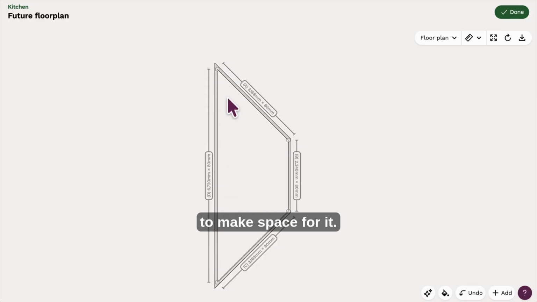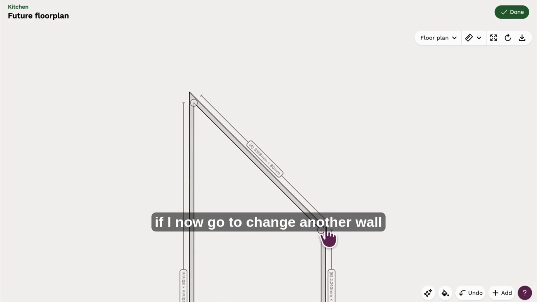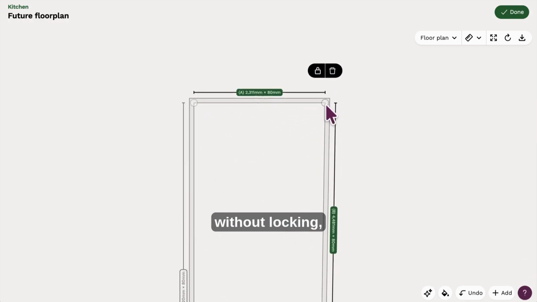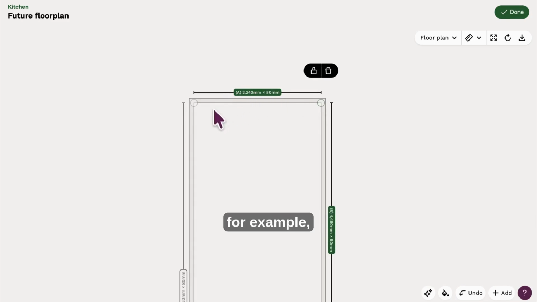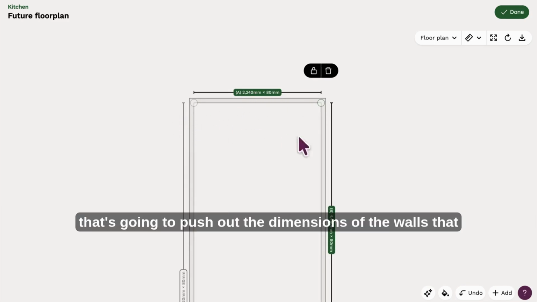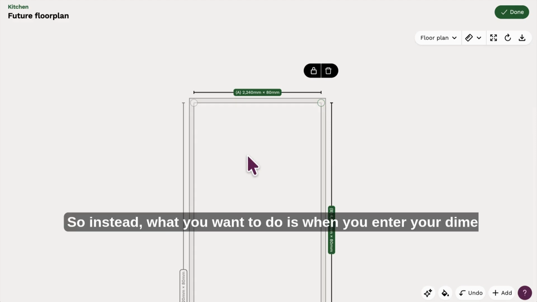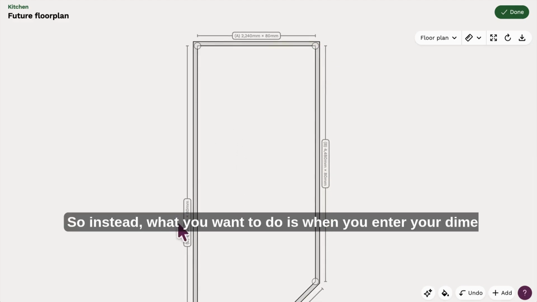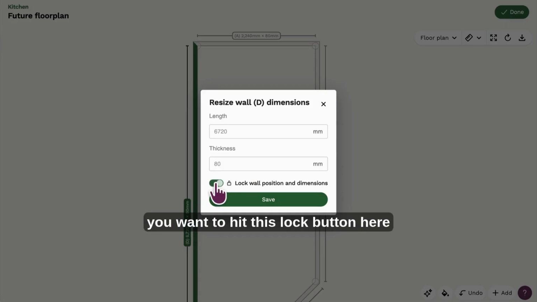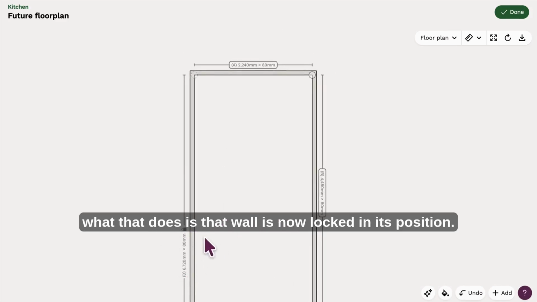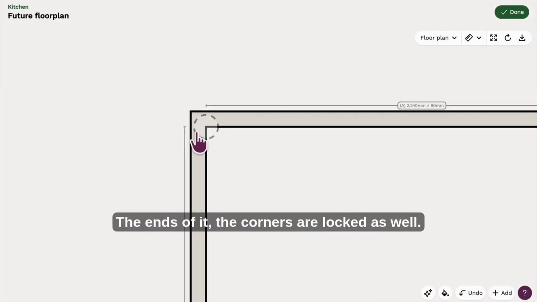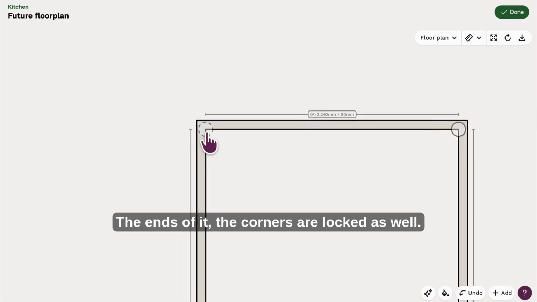However, if I now go to change another wall without locking, if I increase the width of this wall, for example, that's going to push out the dimensions of the walls that I have just done. So instead, what you want to do is when you enter your dimension, hit this lock button here and save. And what that does is that wall is now locked in its position. The ends of it, the corners, are locked as well.